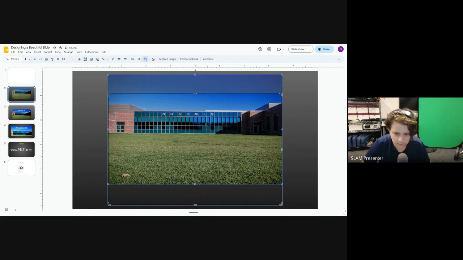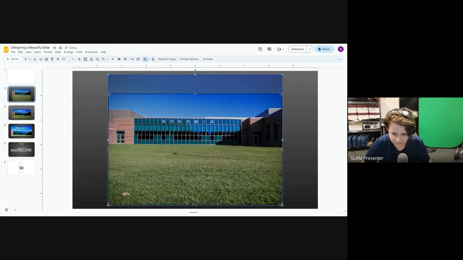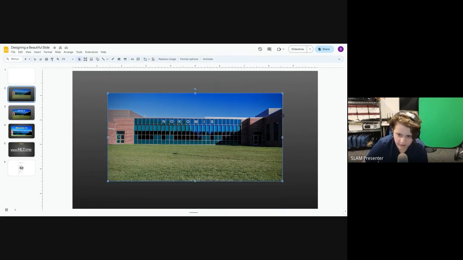Oh, I messed it up here. Hold on, sorry about that. I didn't get the black bar. There we go. So it's going to be about that size. I think it looks better after the crop. So that's what we want.